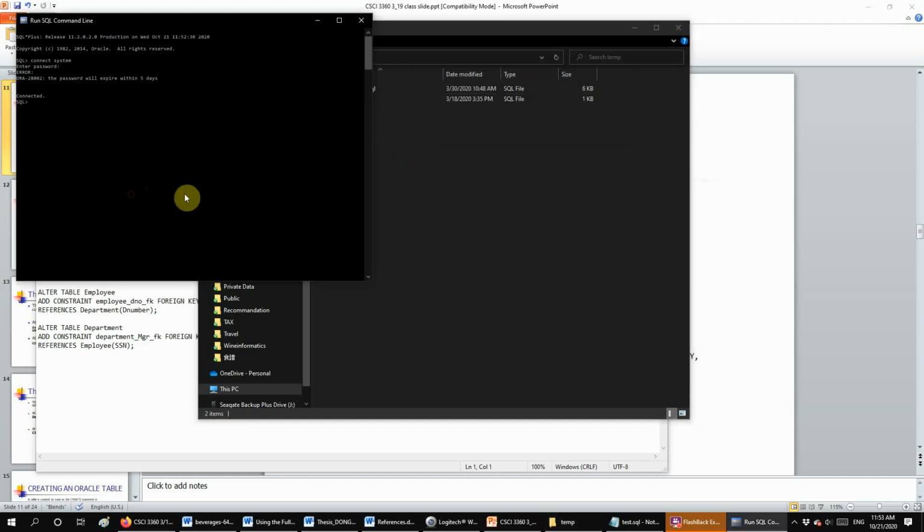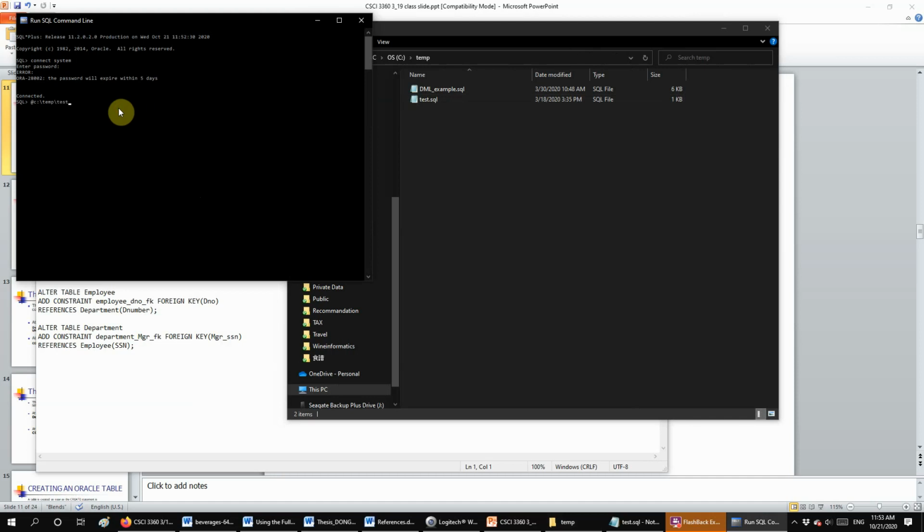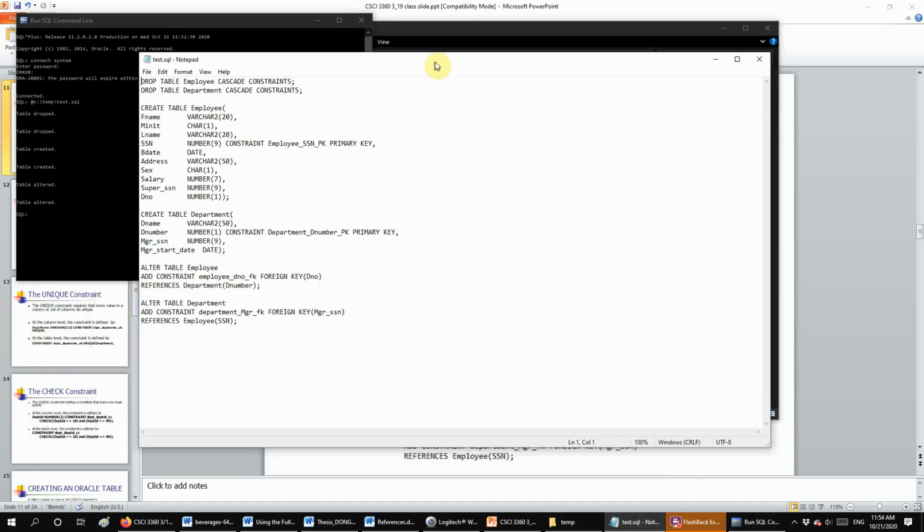Therefore, what you need to do is use the @ sign, indicating you want to execute the code, and provide the full path. That's why I want you to go to the C folder and create a temp folder, so that you will know where you store your files. Then give the full name of the file, test.sql, and hit enter to execute the code. You will see that it shows several pieces of information.